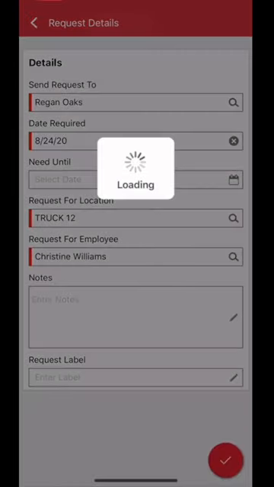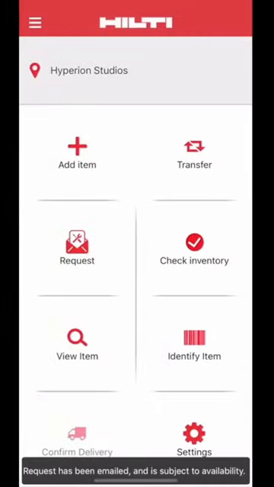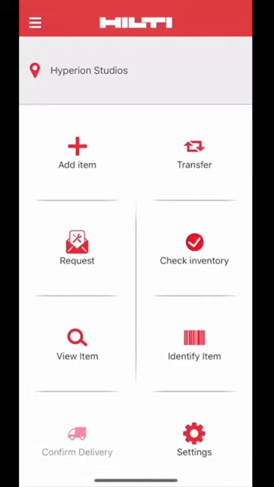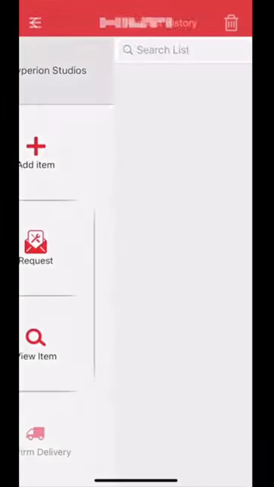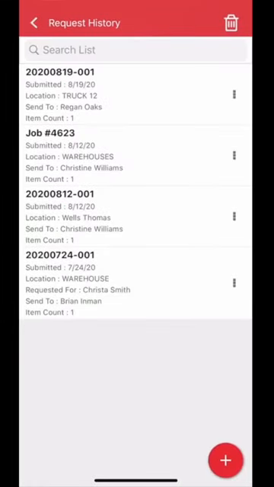An email will be sent to the person you selected for the Send Request To field. Note that if you do not complete the request at this time, you may come back to your pending request without losing your progress. There are several other actions I can take from the Request History screen. Tap the three dots to the right of a previous request to view options.